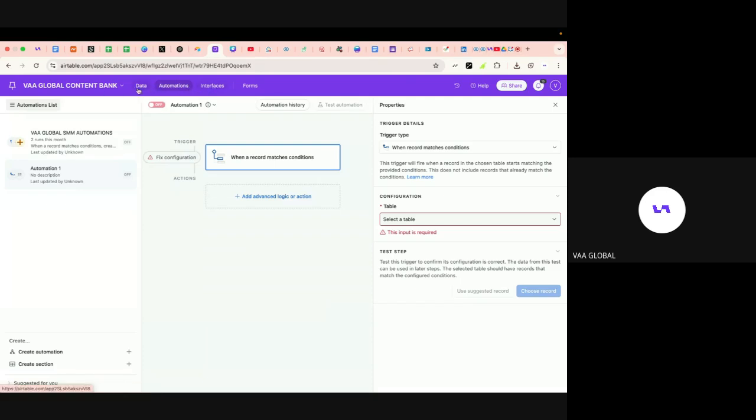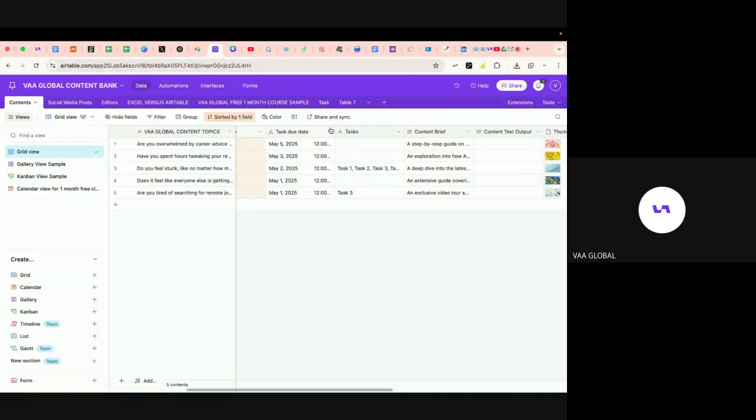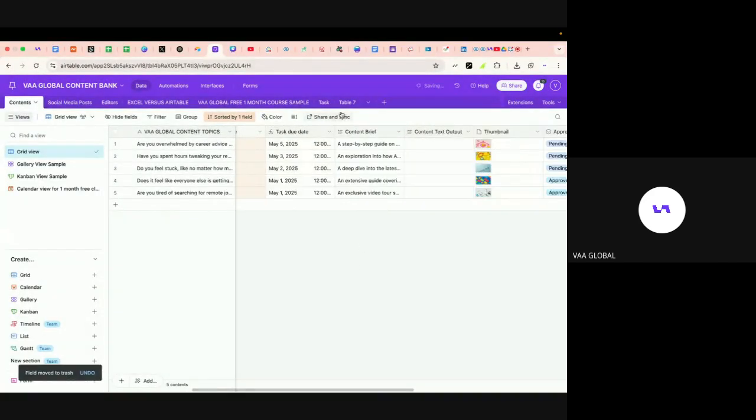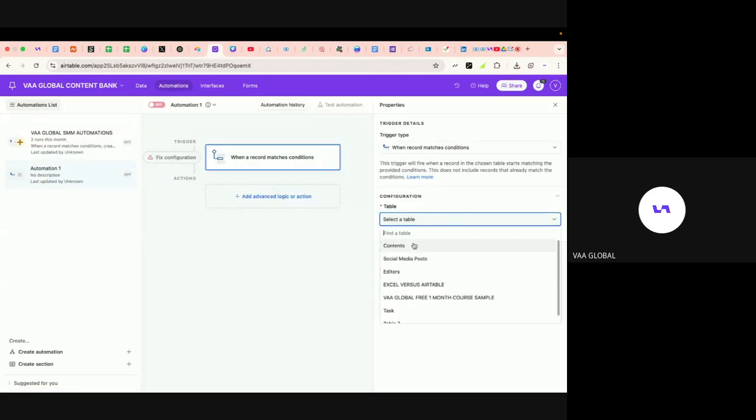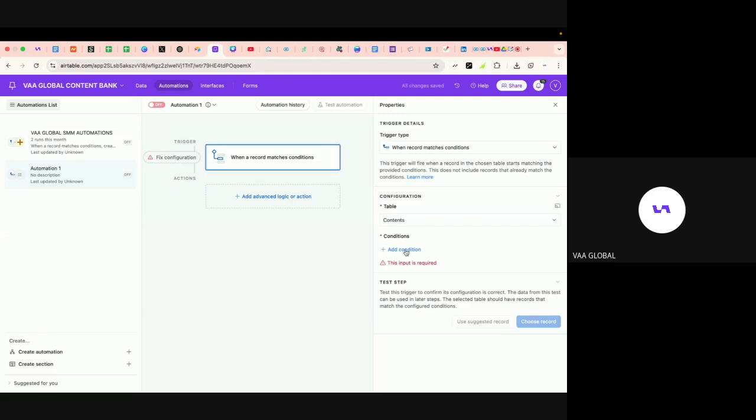So what you need to do is go back to your data. Of course, I already created this. Let me delete it. So what you need to do is create a feed here, right? And call that feed tags. Do you understand? So once you have called that feed tags, what you now need to do is go back to your automation and of course bring that particular table in content and then create your condition.